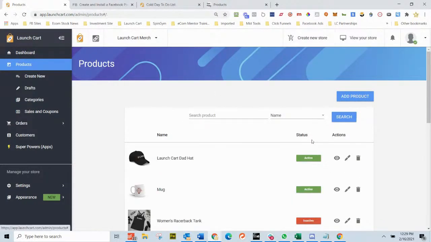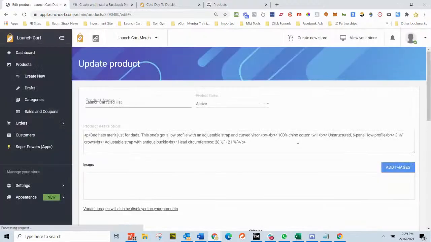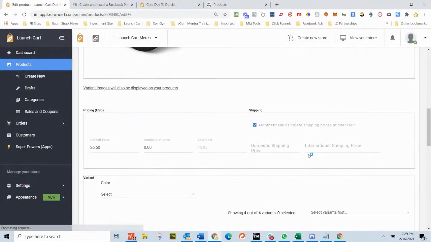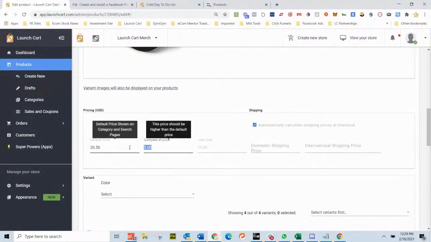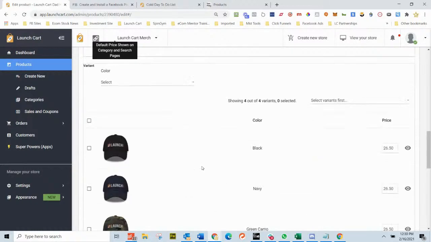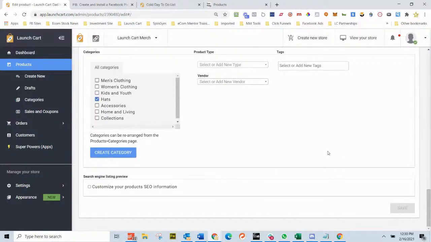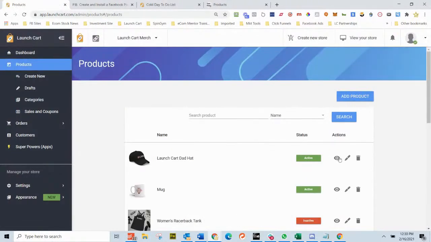And if I edit this product right here, and I want this product to go on sale, some of you didn't know you could do this, but see the default price is $26.50. If I put the compare price at $29.97, then that's what puts it on sale. That's how you put a product on sale: putting a number in that compare price. So this will be the normal price. This is going to be the sale price. And if I hit save, and then I hit view that product.